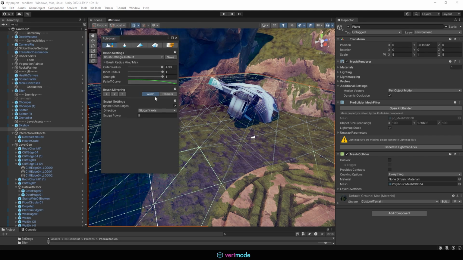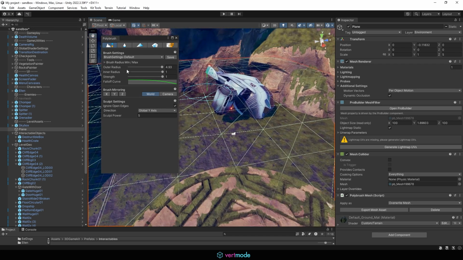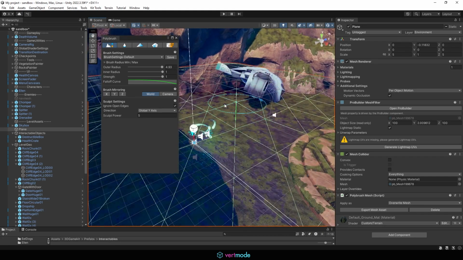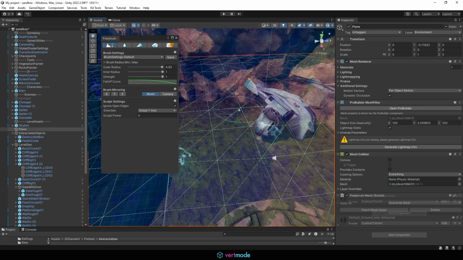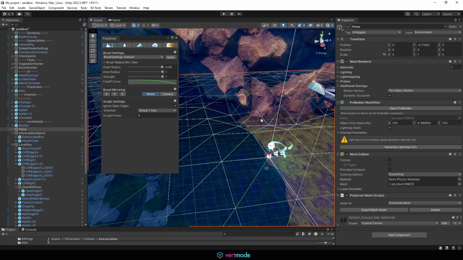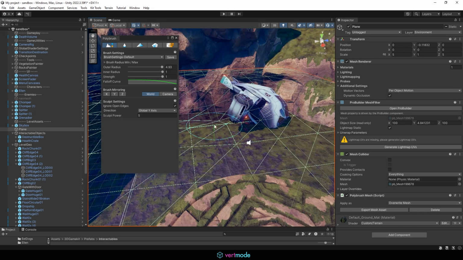So let me go ahead and see here. Brush settings. Why did that not work? Huh. That looks like it's working. It's definitely affecting the geometry. I don't know what happened that first time, so you might have to play around with it. I guess we'll see if it works this time or not. It's going to be a bit of a mystery.